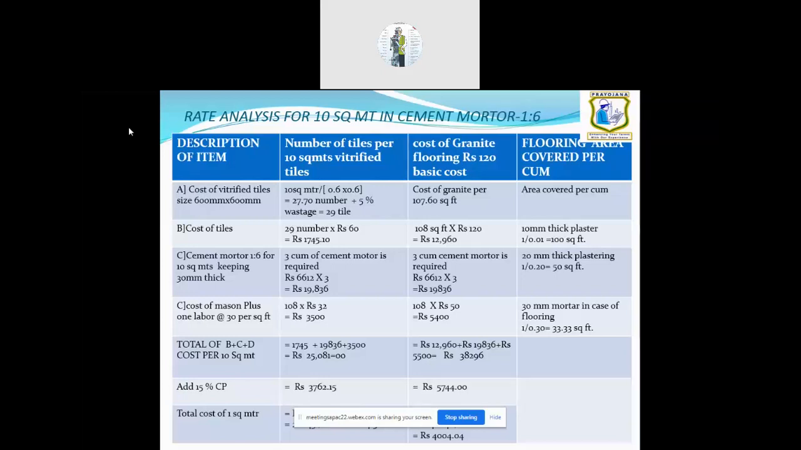So we can add up the total cost of your material and the labor. So 1,745 is the tile cost. 19,836 is the cost of the cement mortar 1:6, 3 cubic meter. Then 3,500 is the labor cost. So if you put together, the cost of entire material for 10 square meter is 25,081. So you have to add a contractor profit of 15%.